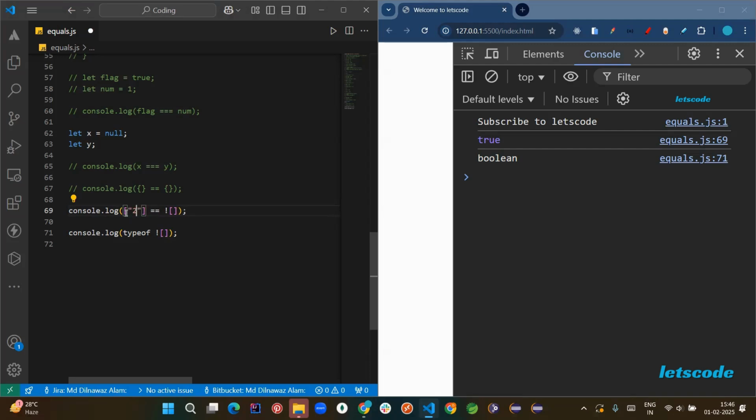If I put here 2, then what will be the output? It's false. It's not true, it's false. Now you will say why is it false, not true? Because if there is any value in our array, then it will always be true. It will always be true, not false, until I put the not operator.